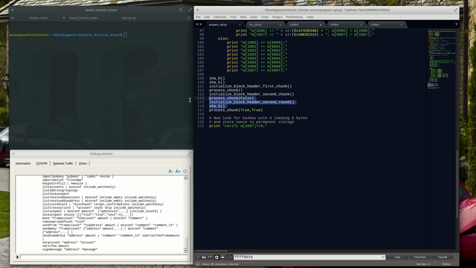reinitialize the whole SHA algorithm because we need to hash the hash. So basically it's a completely new hash operation. And then we process the chunk. And the trick is the verify line. So every Elastic PL program has a verify line, and if the verify line evaluates to true, the miner has found a bounty and gets paid for it.